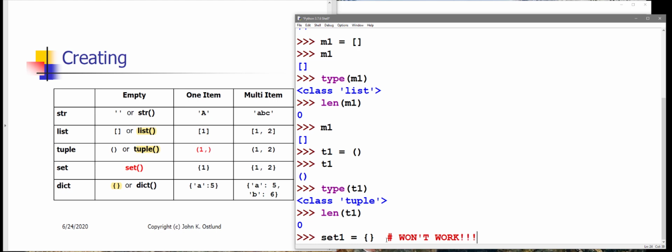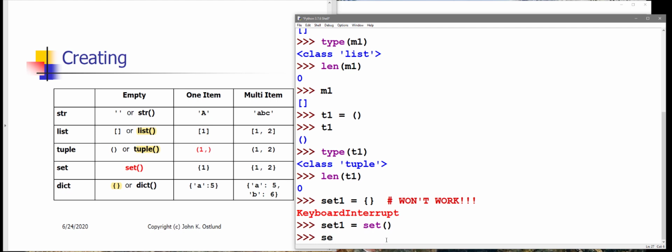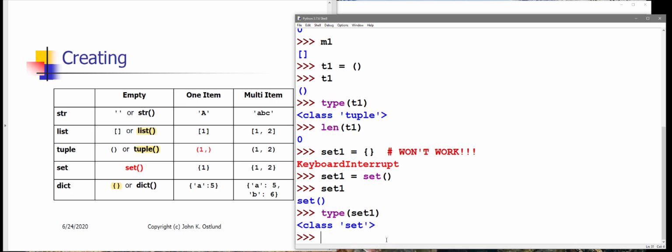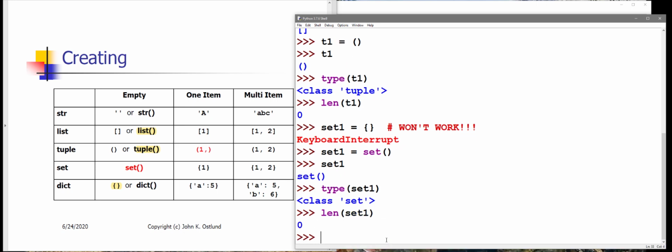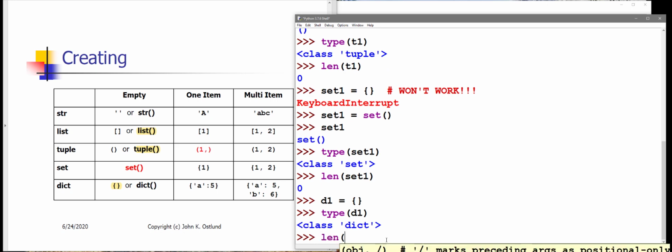And in fact, I'm going to hit Control-C here rather than hit the Enter key. What we need to do is to say set1 gets set, and now we have an empty set. Its type is set, and its length, its number of items, is 0. And then finally, for an empty dictionary, we can just use empty curly braces. That's a dictionary, and it is empty.